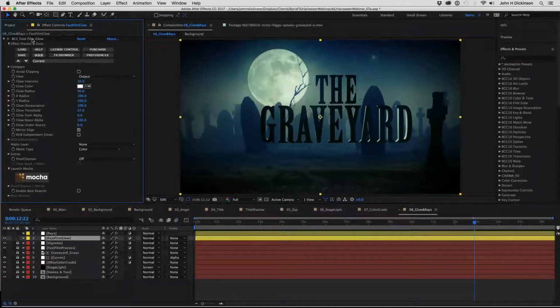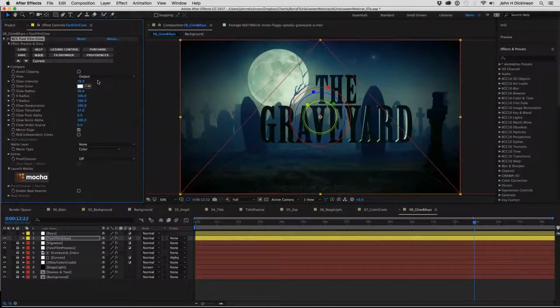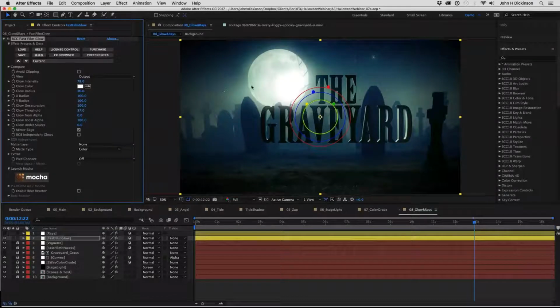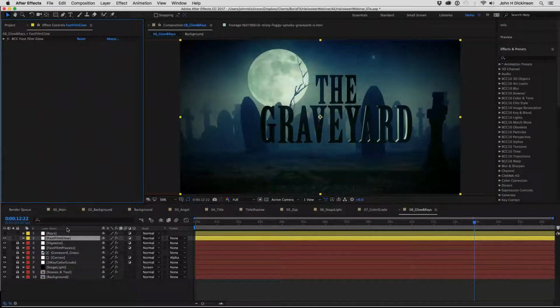It was tricky because Sapphire glows are so good, and there are some great presets for Sapphire glows. But I've always liked Boris Fast Film Glow, because it gives me a really nice filmic glow very quickly. You can see I'm just turning it on and off, and it's giving me a little extra glow around the moon. A little goes a long way, and you don't want to overdo it because it'll be too bright and you'll lose a lot of detail in the moon.